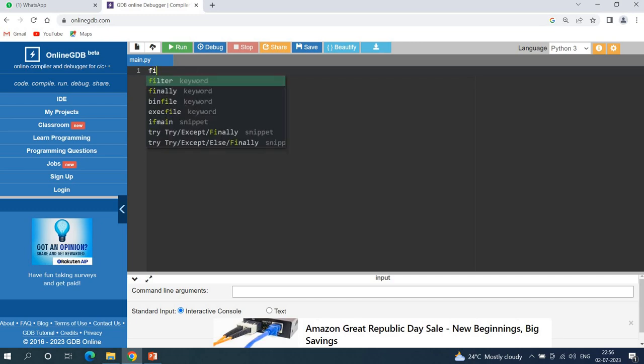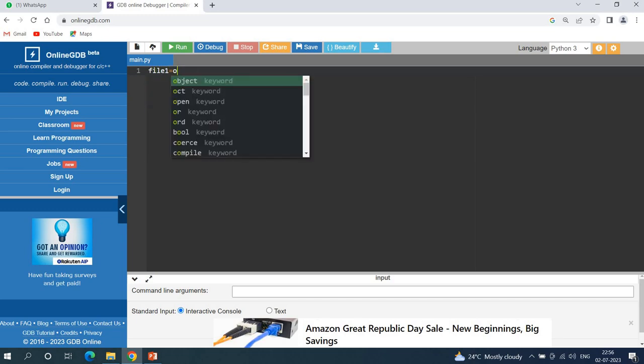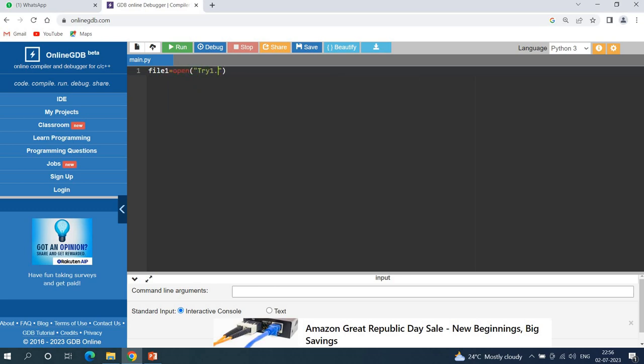Here file1 is a file pointer. We are opening the file first, providing try1.txt as the name, and opening it firstly in write mode. Here one more thing comes into the picture: if try1 is not present in the current working directory, then the open method will create that file, open it, and return the file object to the file1 variable.